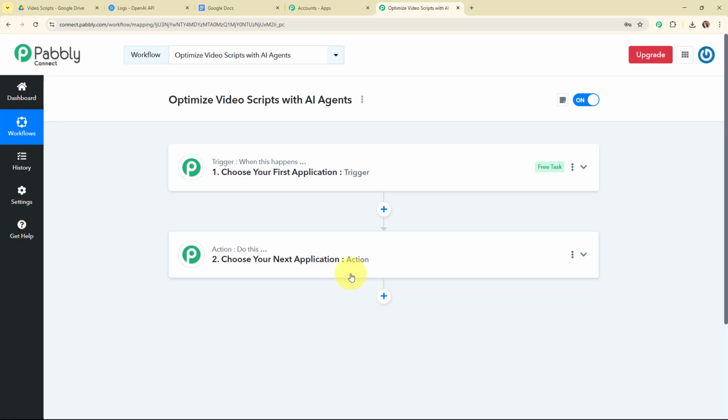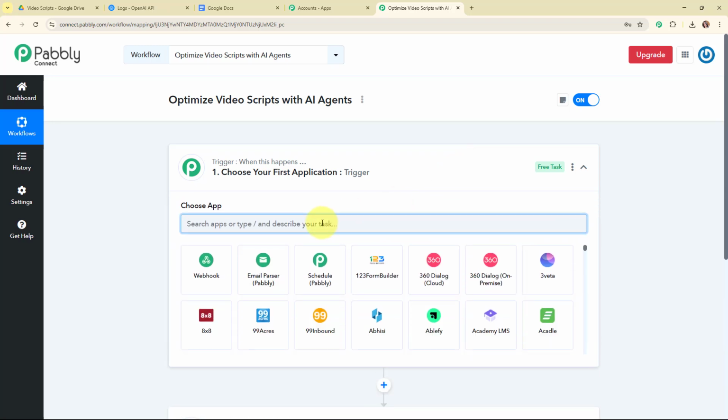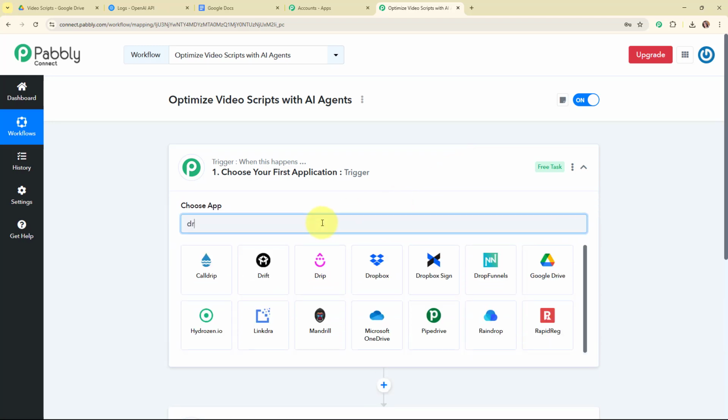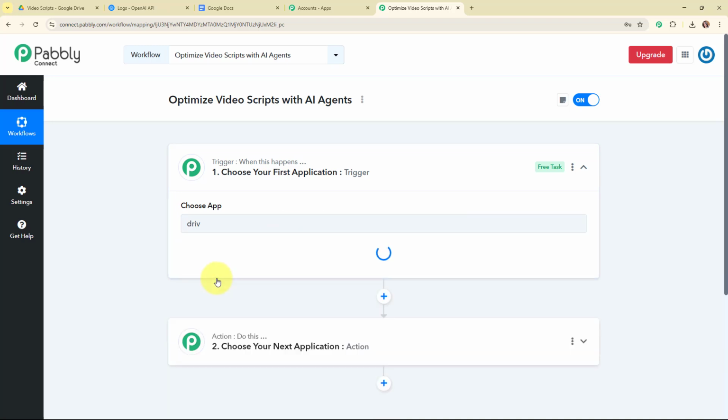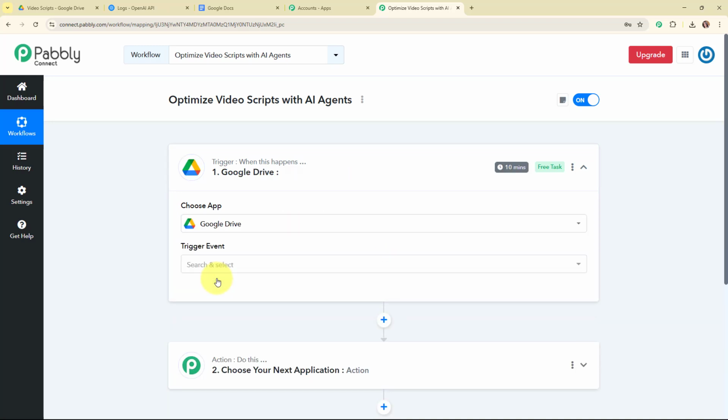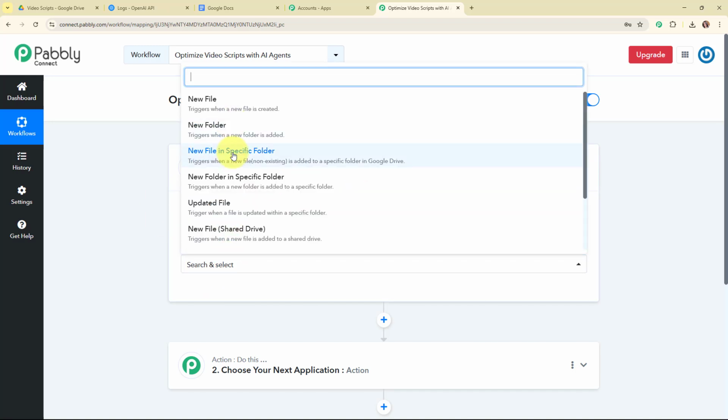Now let's begin with our automation by simply setting up a trigger. Then I'm going to select my trigger application as Google Drive, as I am uploading new video script files in Google Drive. So Google Drive is a cloud storage service where you can store your files and access them from any device.